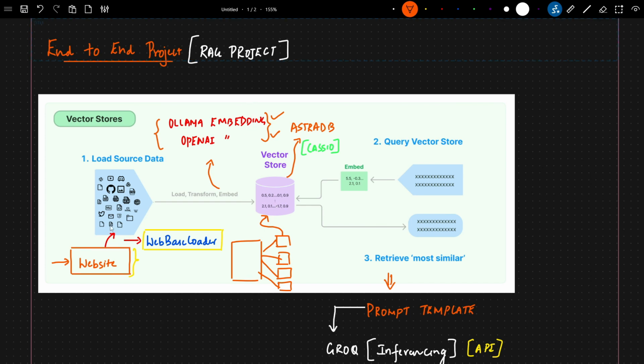Now here, since the website content can be very huge, when we are using this kind of embedding techniques, we may have a huge number of vectors. So once we convert this into vectors, we definitely want to store this in some kind of database, right? And this entire thing is basically called a vector store. So we are going to store this in Astra DB.